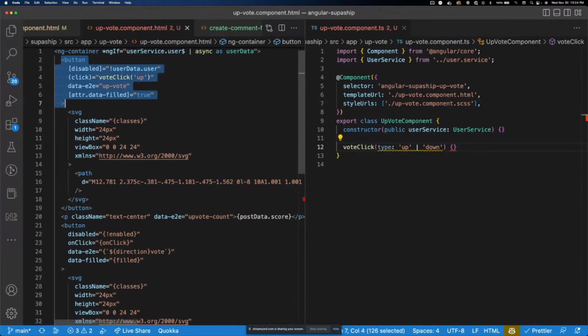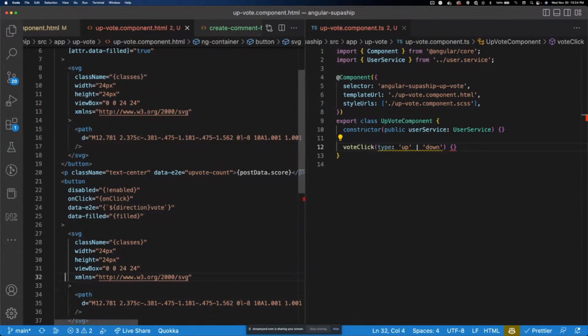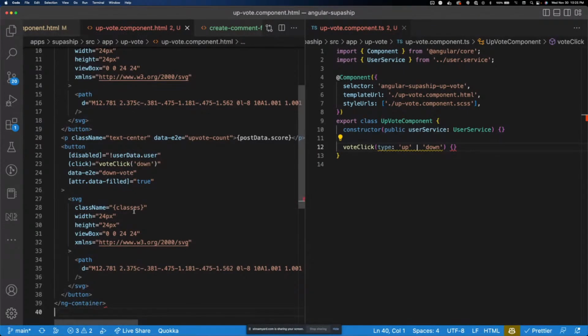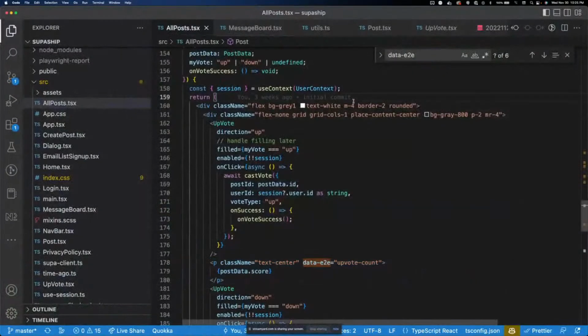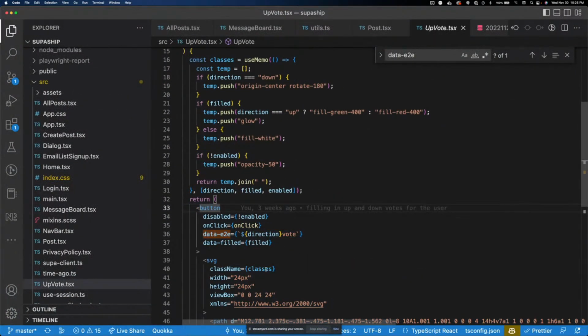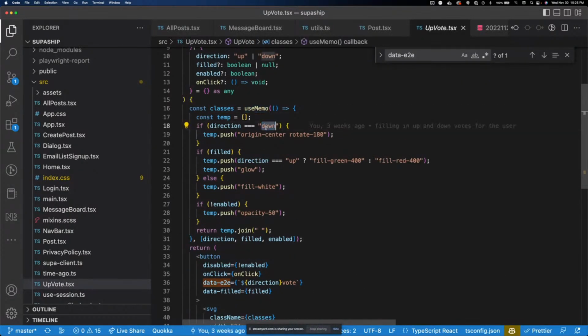Okay, that looks good. We'll just copy this for this button too, paste. And this one's just going to be down vote. And then the SVG, what was I doing with that SVG? If I could look at my upvote component, the render, what's going on with classes? Okay, so if it's down, we're going to rotate around the center. If it's filled, it's going to be green and glowing, otherwise it's going to be white. And if not enabled, we're going to lower the opacity.